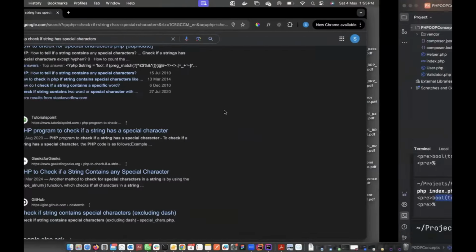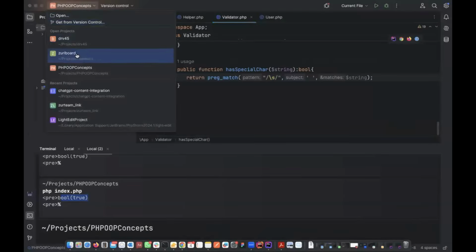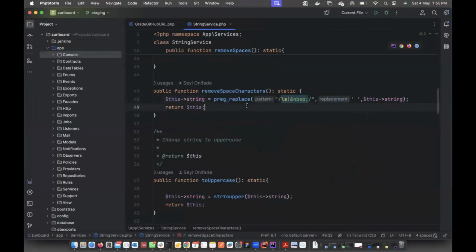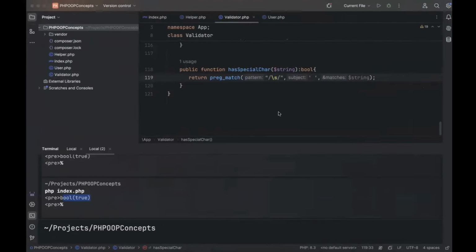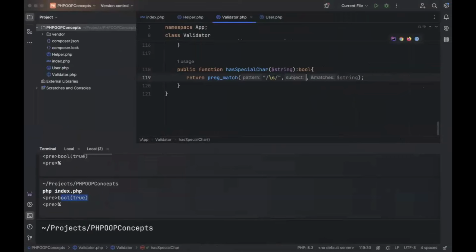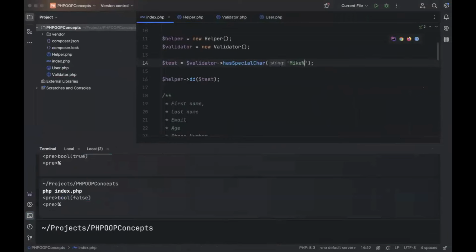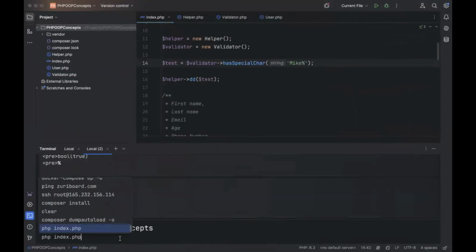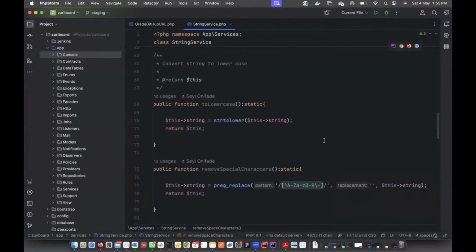Where is the other code again? Did I close it? No, I did not. Okay, remove special characters. Replace it with this. Oh yeah. Oh my. That was my problem. Okay. False. Fingers crossed. If I had a special character in there. Oh, still false. Oh my God. Okay. See what I have.